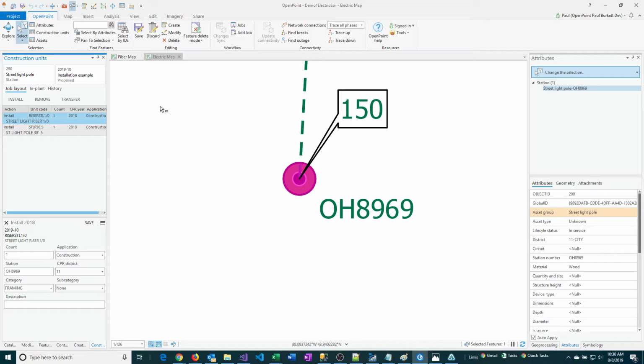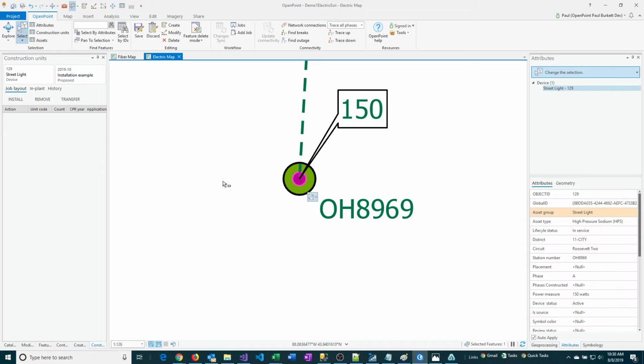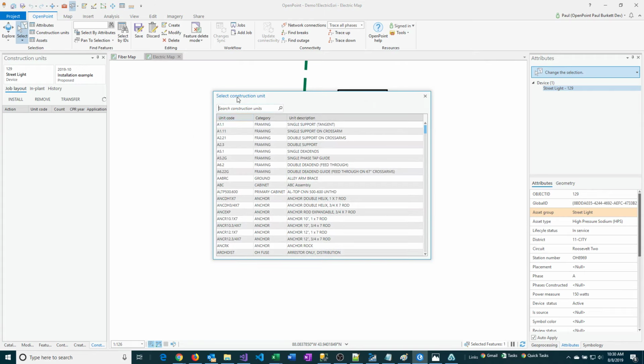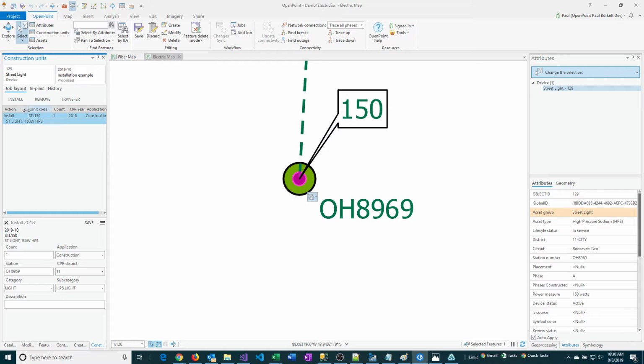Now let's select the other feature. First I'm going to deselect that pole by just drawing a selection rectangle out in the white space. And now I'm going to make sure that I click right in the center here. This black dot is actually the street light itself. And from there I'm going to then click on Install. And so then I will go ahead and type in an exact unit code, since I know what I'm doing on this one. And I'm not going to change any values below here, so I'm just going to do another one.